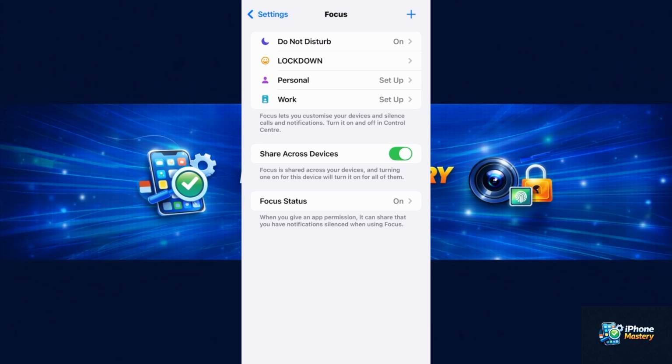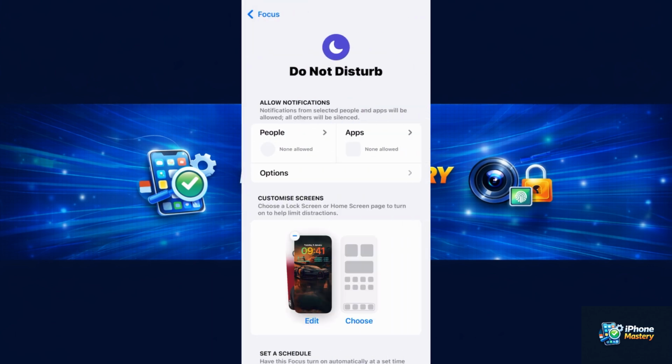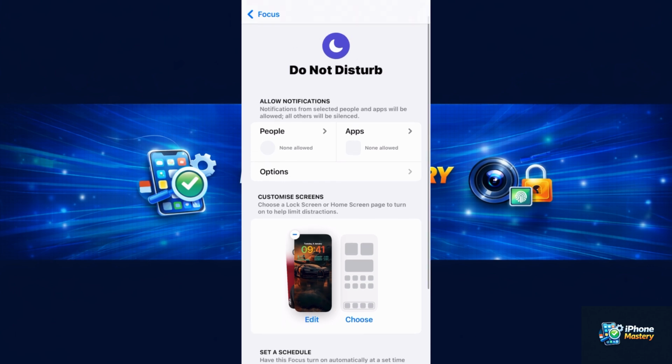On this page, you can see we have Do Not Disturb. I want you to tap on that Do Not Disturb. Once you tap on it, it will bring you to this Do Not Disturb page. The first thing you want to do is turn on Do Not Disturb. Once you are on this page, if you look closely, you are going to see where it says People. I want you to tap on that People.